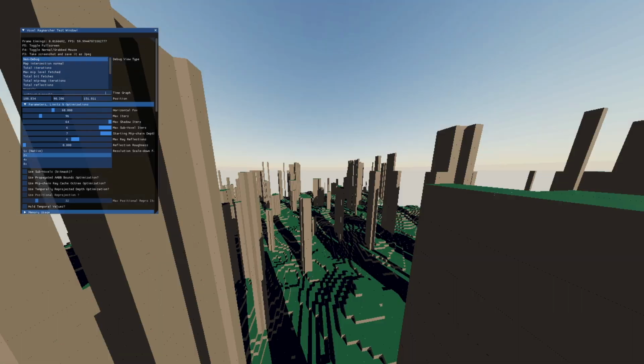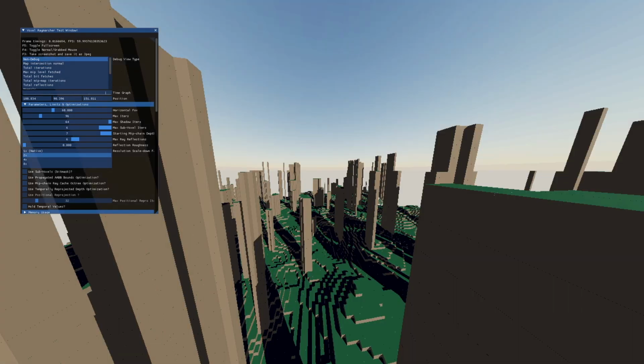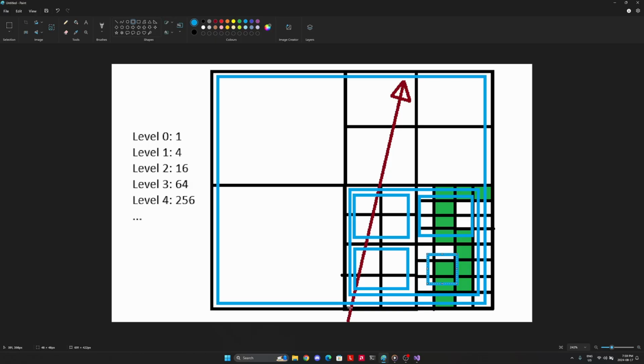So let's see. Ray caching optimization. I noticed that sometimes the ray doesn't necessarily have to start at the root node of the octree, the MIP level with only one pixel. It can sometimes start at a higher level than that, saving us a few redundant for loop iterations.